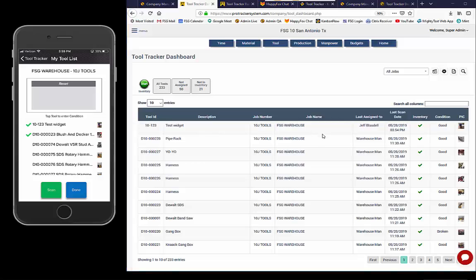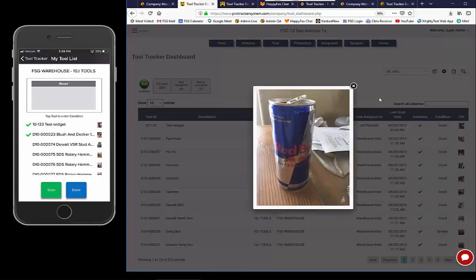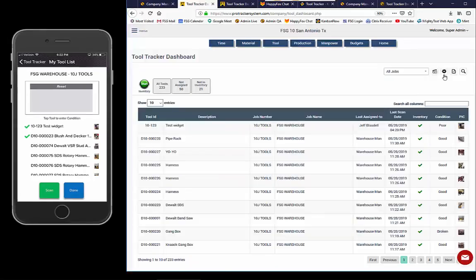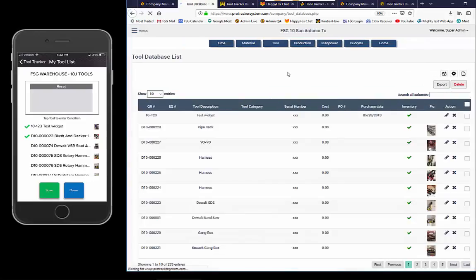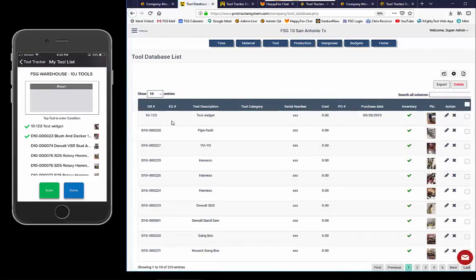And here's the job number and the job name that I logged into. I logged in as Jeff Blaisdell. Today's scan date and time, it's in inventory. The condition is good as I selected from the mobile app. And here's the photo that I took from the mobile app. And notice that if I go to the setup, it takes me to the tool database, and there it is at the top of the stack, the new tool that I added to the database.